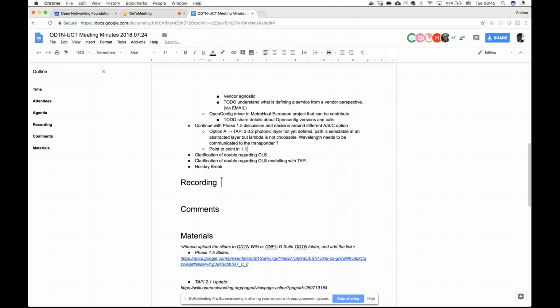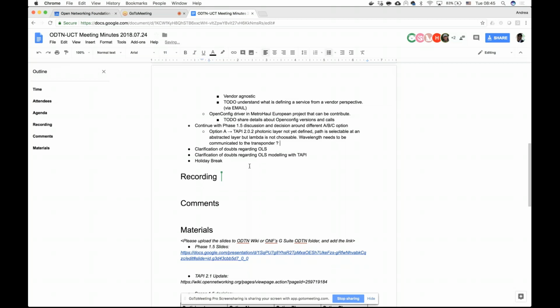The idea is that what phase 1.5 is extending is that you are assuming there is a line system, and in the middle of the line system there are ROADMs. So the only limitation you will have in phase 1.5 is that you will probably not be able to do the physical impairments validation of the line system before configuring the transponders. And this is the limitation that we showed and discussed in previous weeks.